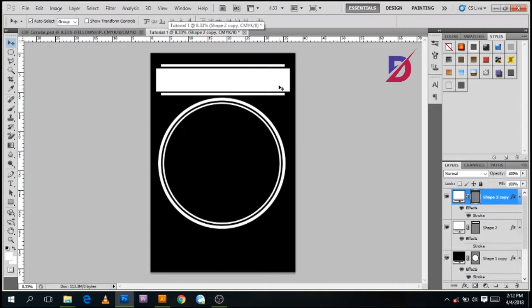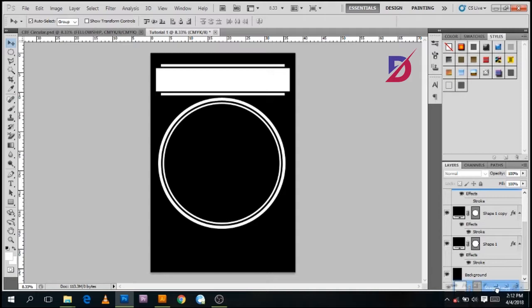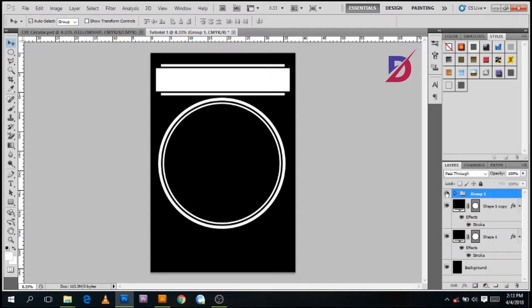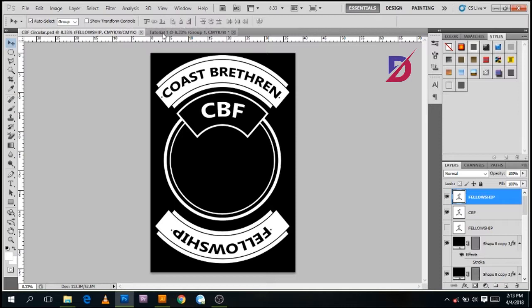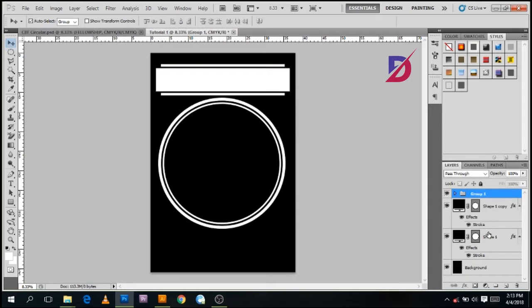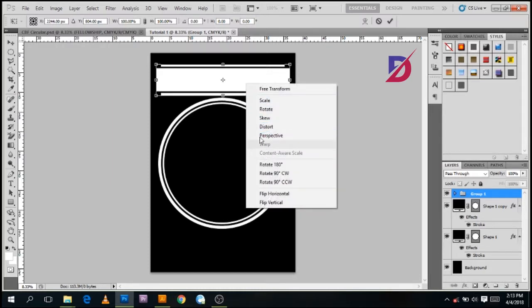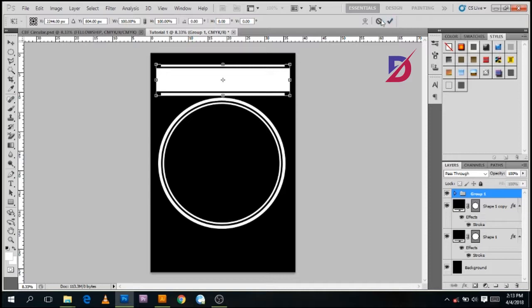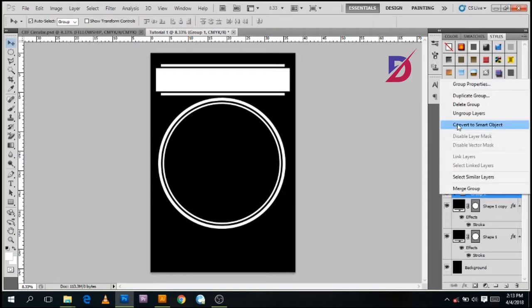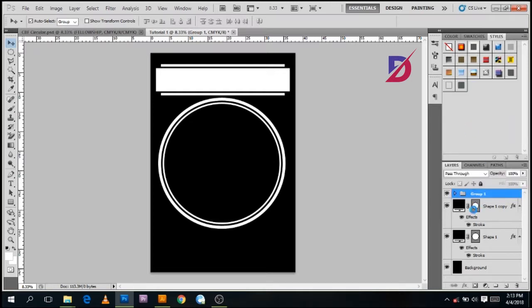Then after that, I'm going to group the two. Let's group this. Let me group them. So this is in one group. What I'm gonna do, I'm going to warp it. So I'll come here, select the group, Control T, then right click, it can't be warped, that's cancel. You come here, let's convert it to a smart object.